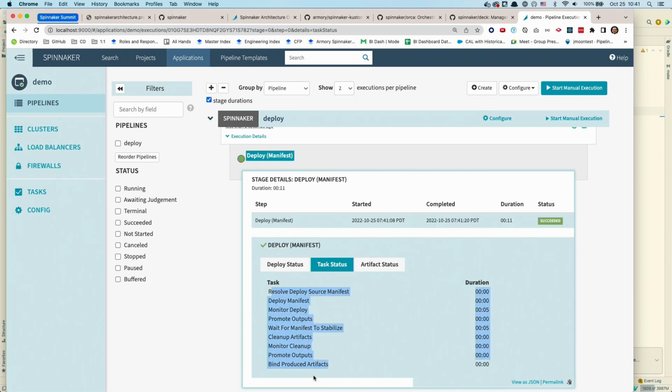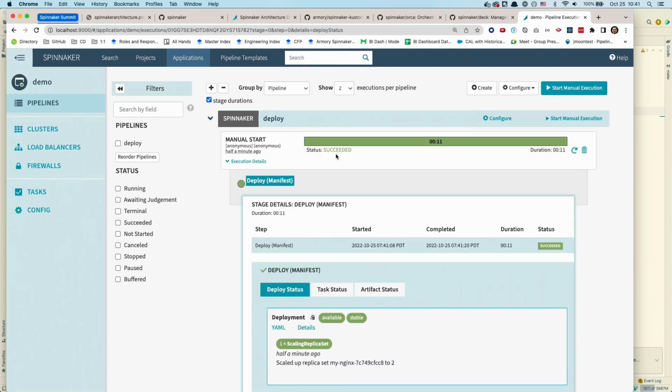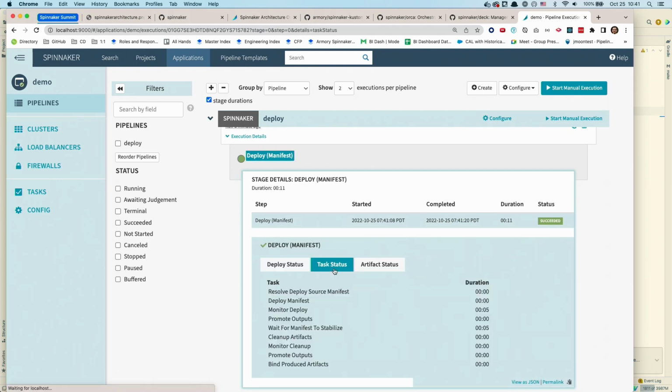So you can see there's a number of different things that are encapsulated within a deploy manifest stage. And this is really important because this could be really anything, right? But these are all things that are related to the act of deploying a manifest. So it's easy for your users to say, okay, I'm going to go deploy this manifest, and they don't necessarily have to think about, well, am I going to be able to apply it? Do I need to monitor it?